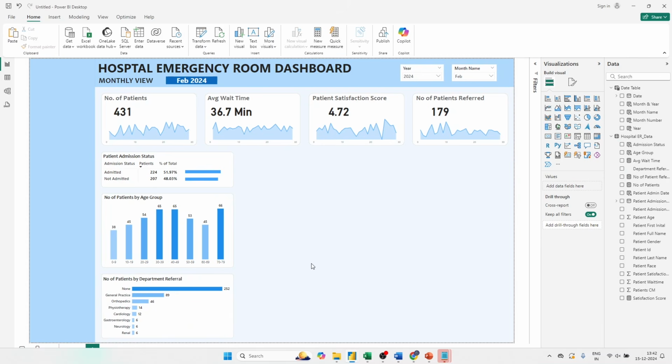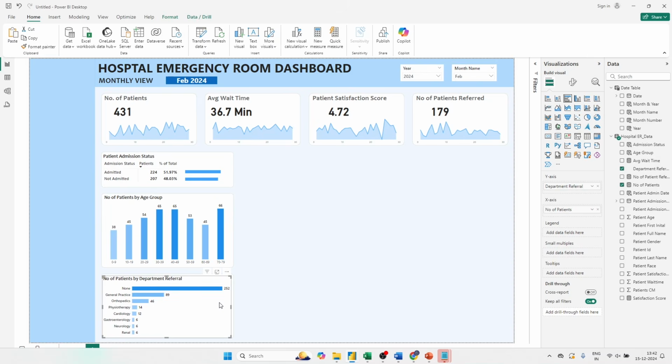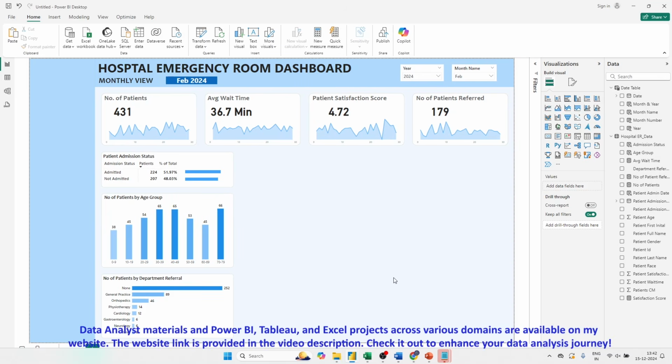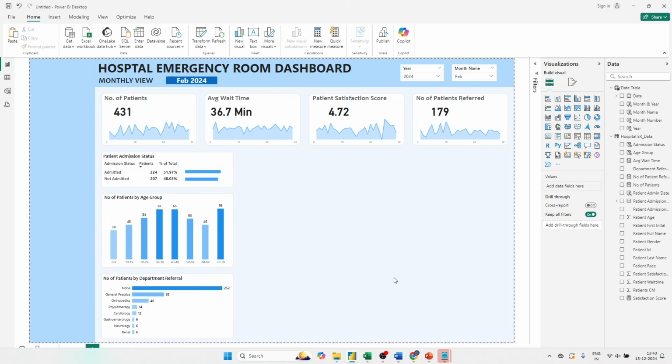Okay, perfect. So these are the number of patients by department referral, and based on this we can see that most of the patients have not been referred, but the second one is general practice orthopedics. So these are the referrals where patients book appointments with those medical practitioners and they know where to go. So that's the referrals which have been done. All right. So this was the number of patients by department referral.